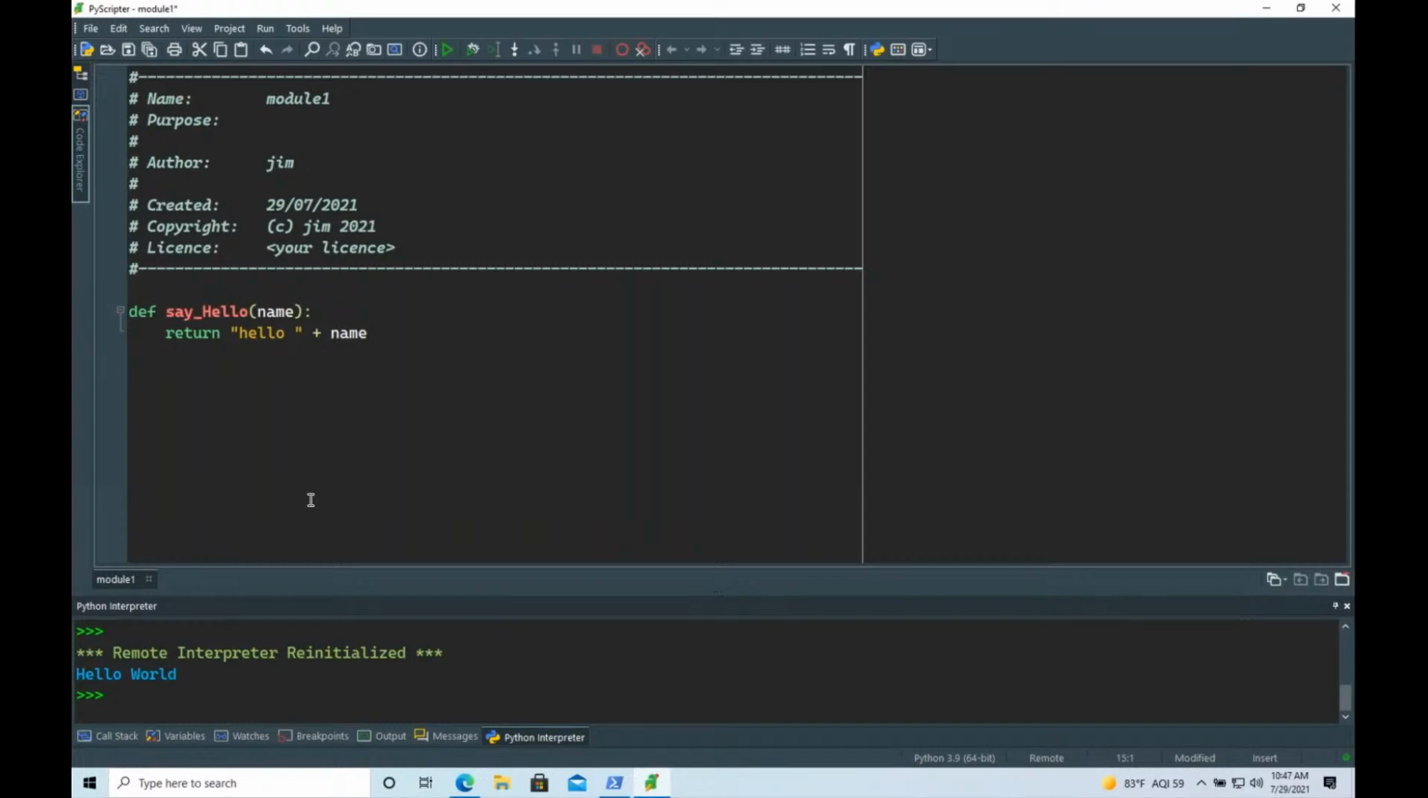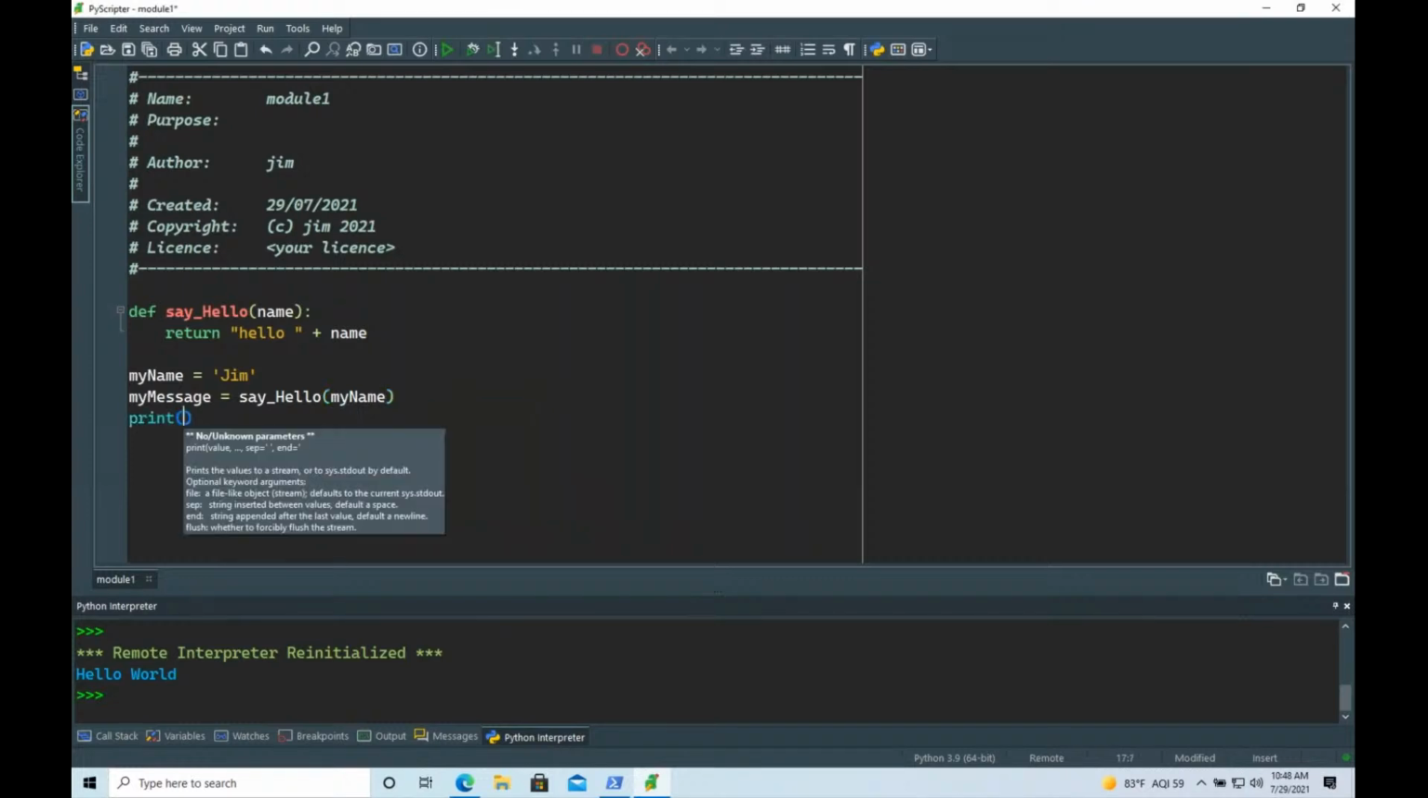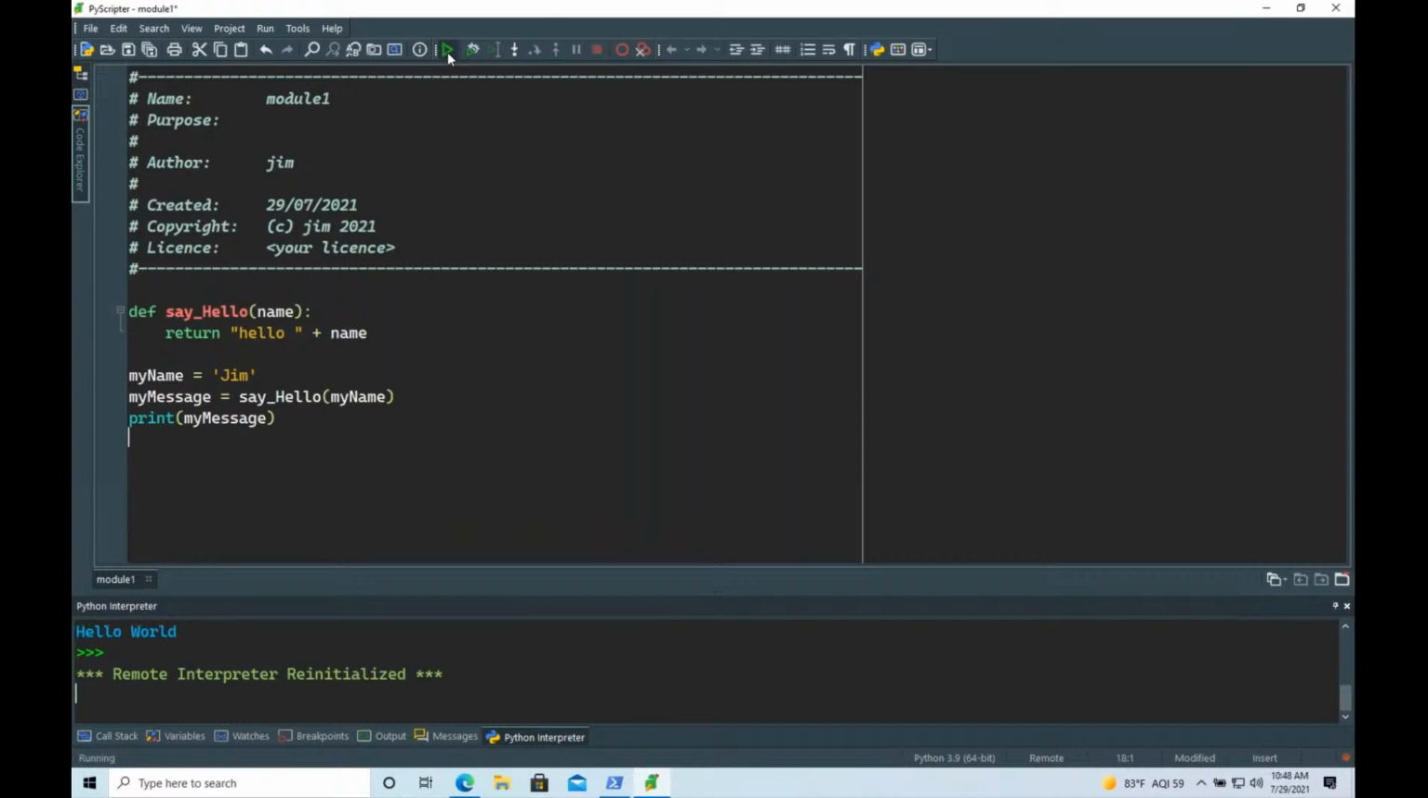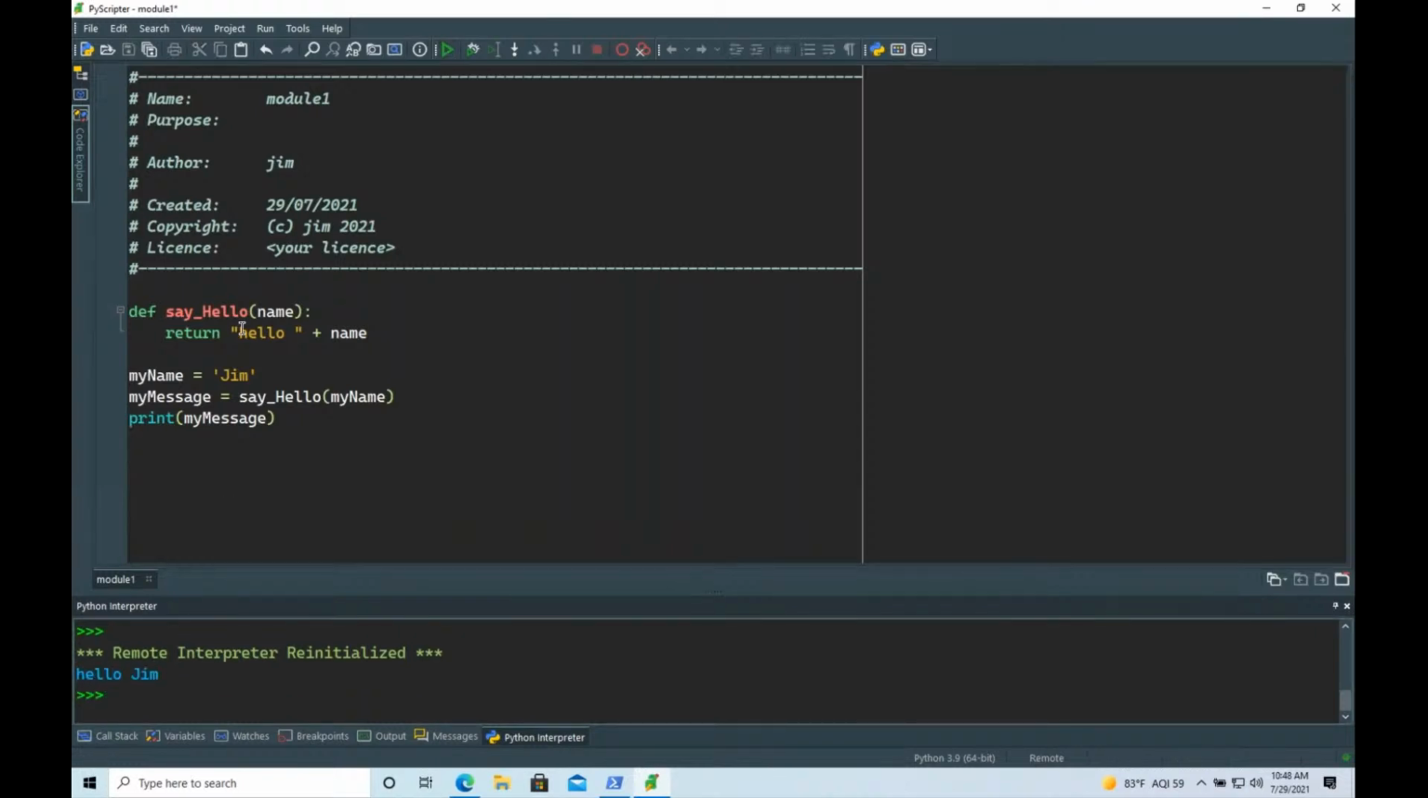Now, there's a few ways I can do this. I can say my name equals Jim, and then say my message equals say hello. Sorry, wrong syntax there. My name, and then print my message. And then when I run this, it will print hello, Jim.